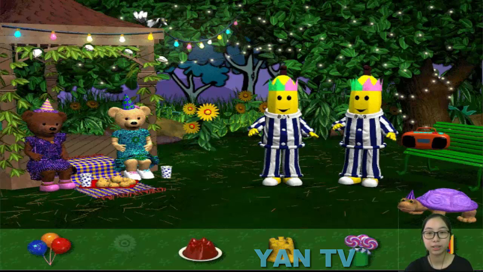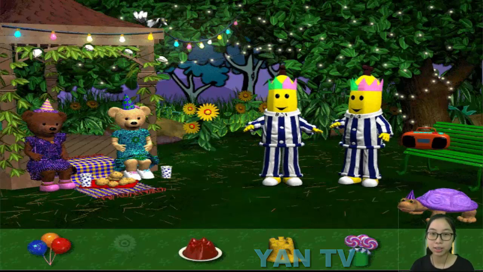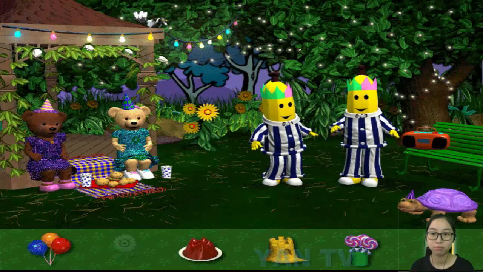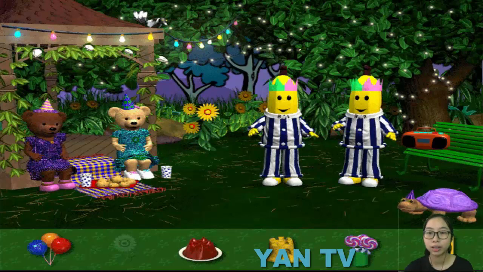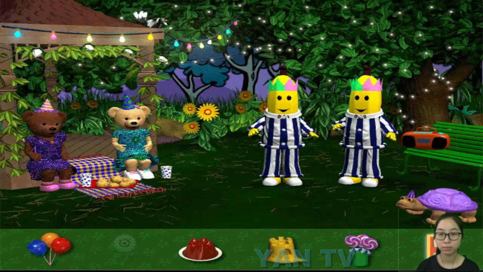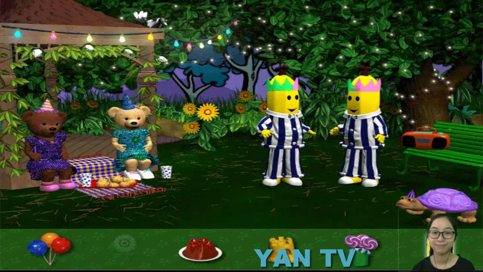Let's see other animations. So many lights here. He's smiling so good. What is this? It's a door. Do you want to leave our party? Click on that door again if you really want to go. Okay, B1, it's time to go.